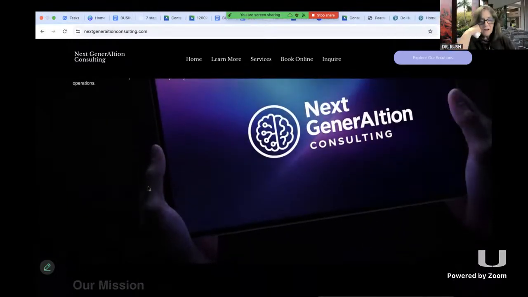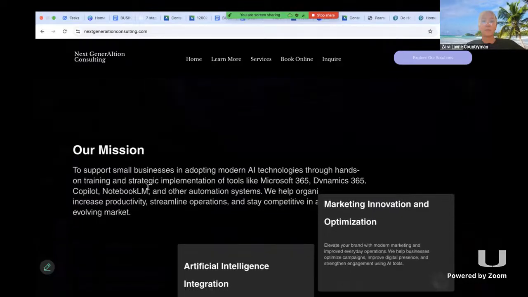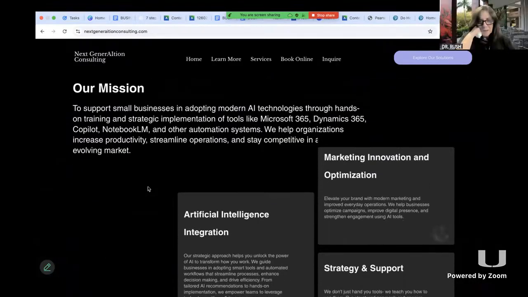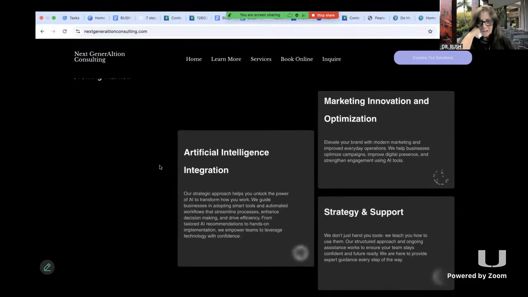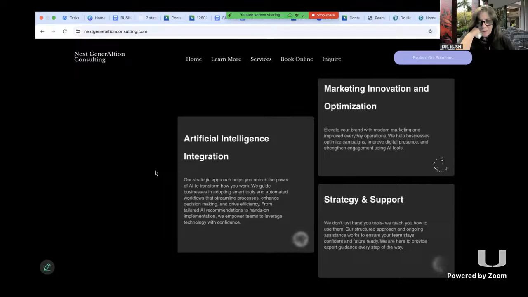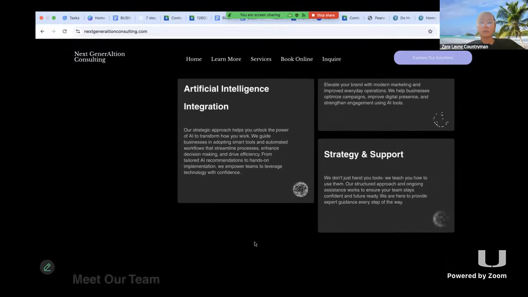Next generation consulting. I like that graphic. "Our mission is to support you in adopting modern AI technology through hands-on training, strategic implementation, like Dynamics 365, Notebook LM and others. We help to increase product share." That's not bad. Stay competitive rapidly. Okay. What is this: artificial intelligence integration, marketing innovation, strategy and support? Some of those small words there need to be reworked.